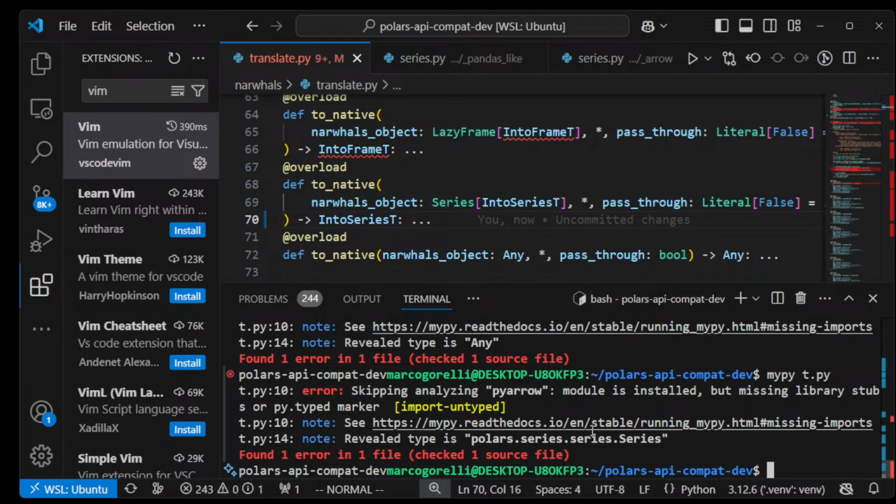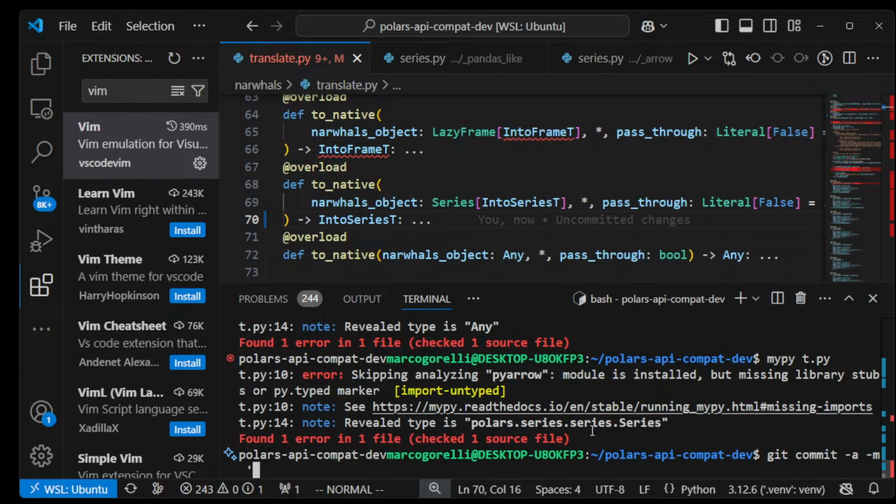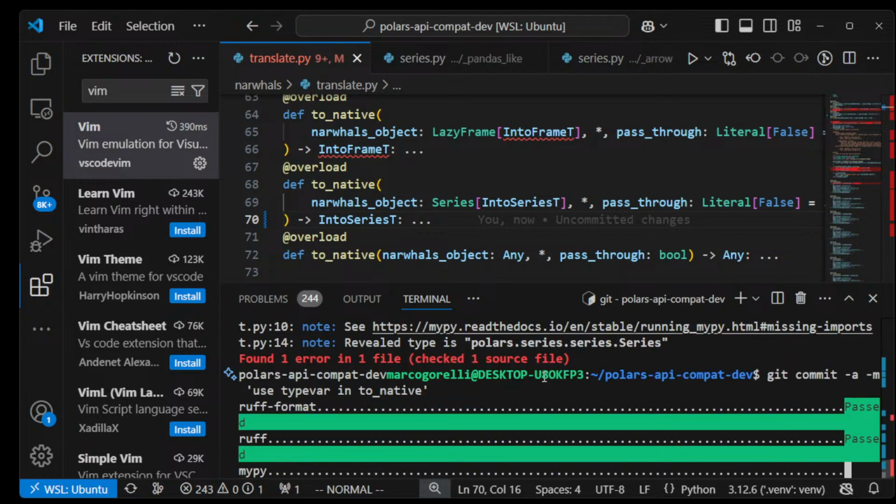Nice. Okay, cool. Let's check if it still passes MyPy. Maybe having made this more precise will mess things up in other places. Let's see. So yeah, use TypeVar in to_native.